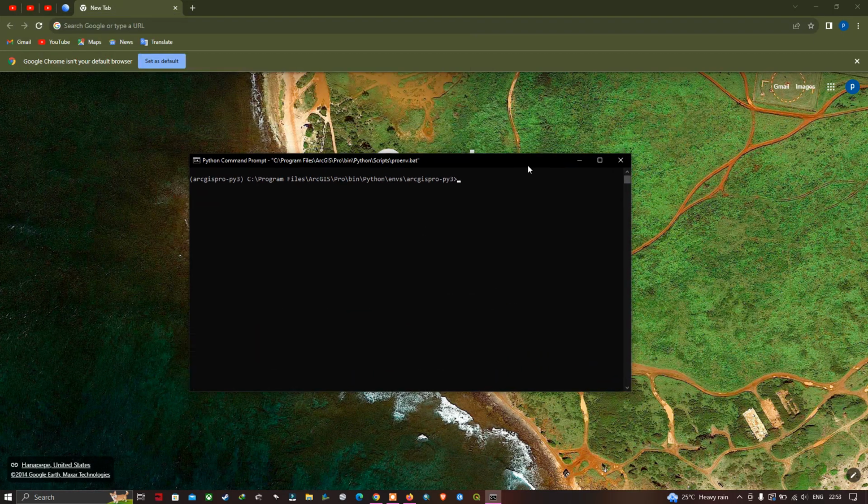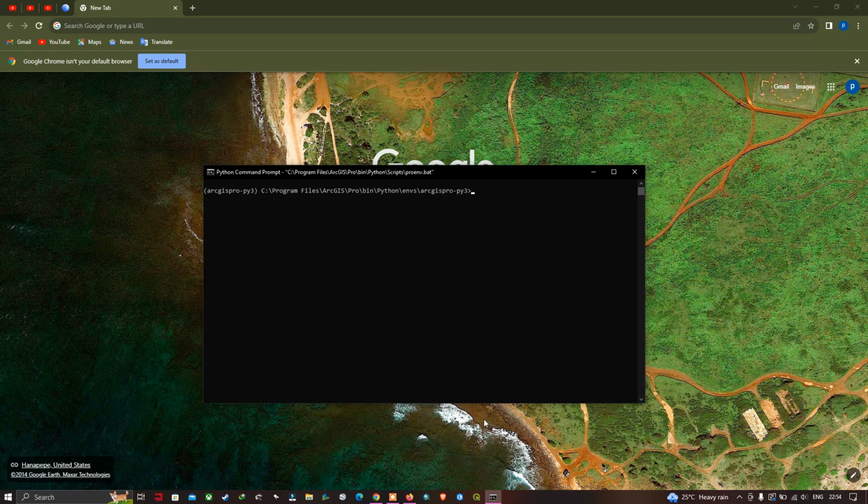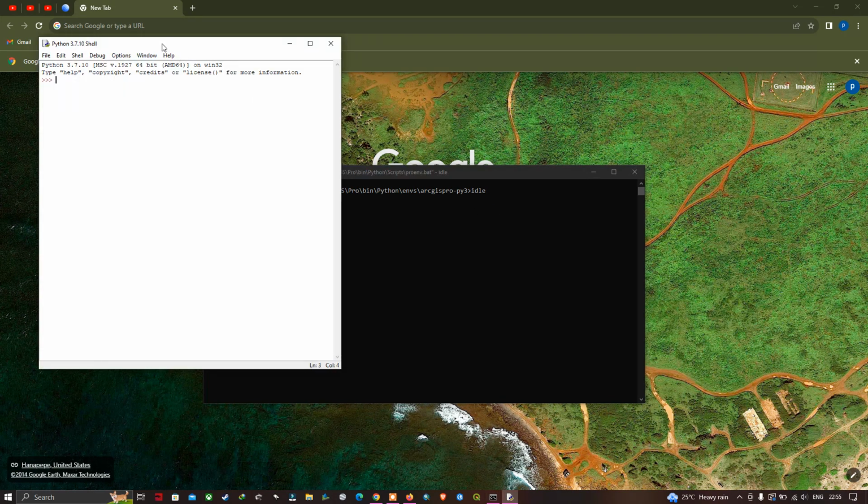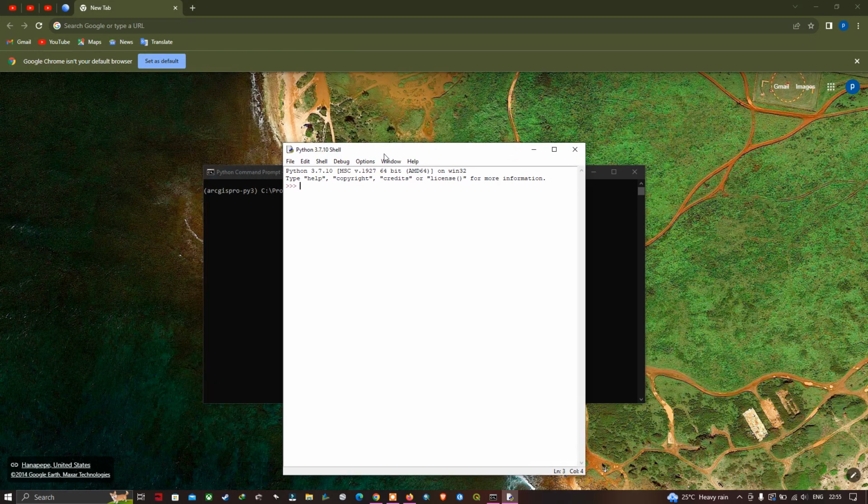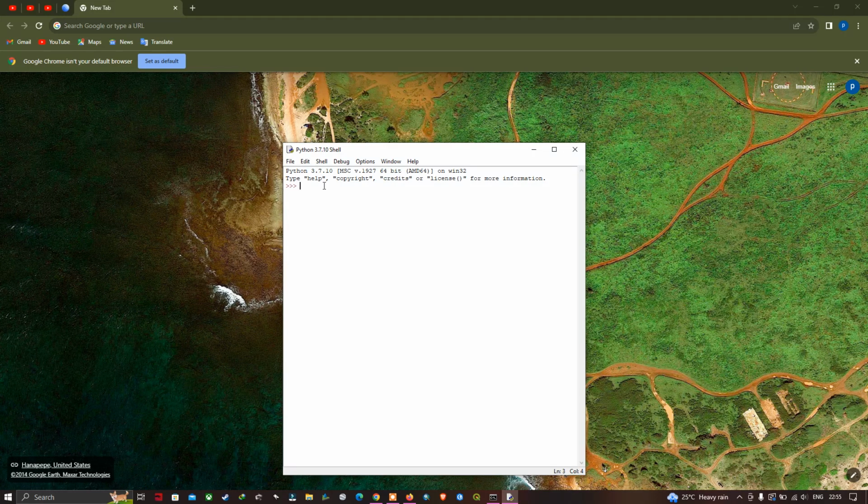Now to check the current version of Python, we're gonna type IDLE and press enter. Let me type that. You can see I have typed IDLE. Now click enter. A new window has popped up, and the current version of Python is 3.7.10.